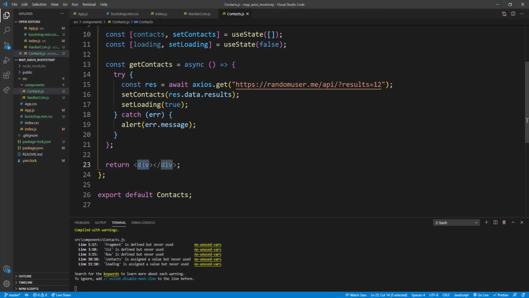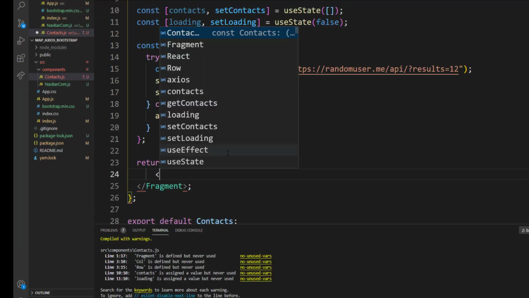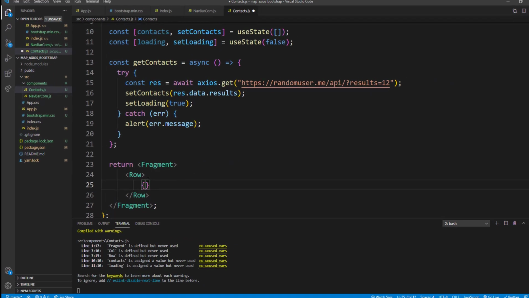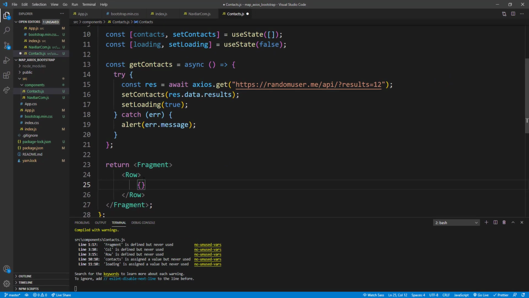So down in our return, I'm going to change this div to a fragment, React fragment. First thing we want to return is a row. Inside our row, we want to use some JavaScript, so we use our curly brackets, and only when the loading is true. Initially it's starting out as false, and when the API returns, it's going to be true. So only when it's true, use two double ampersands. We want to map through all the contacts in our state.